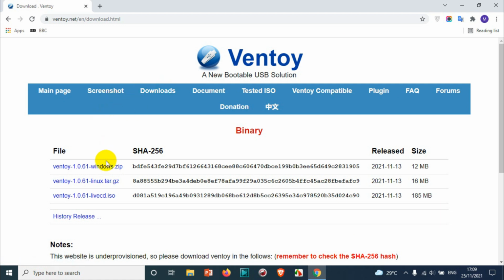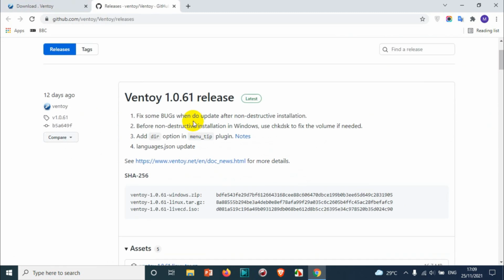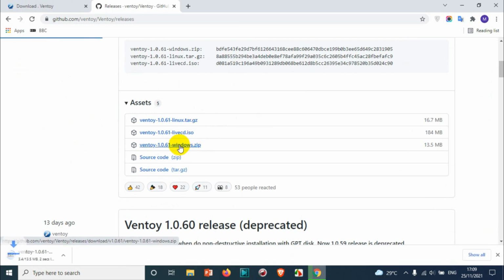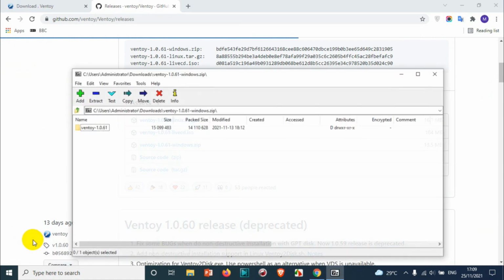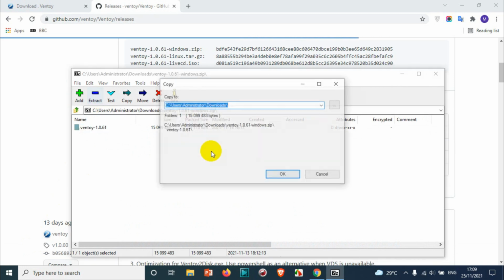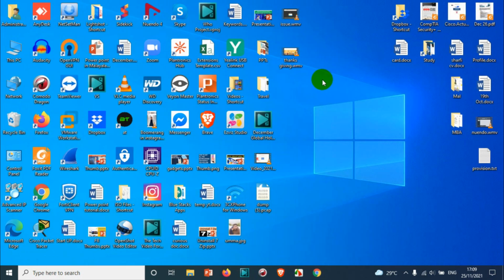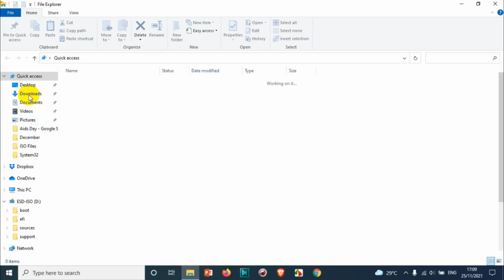Ventoy.net is the website, and go to the downloads and download the Windows version, which will be a zip file. It will take us to GitHub. That's fine. You just need to download the zip file again from this GitHub, and after that you can just extract the folder. Let's extract to downloads and let's find it in the downloads.